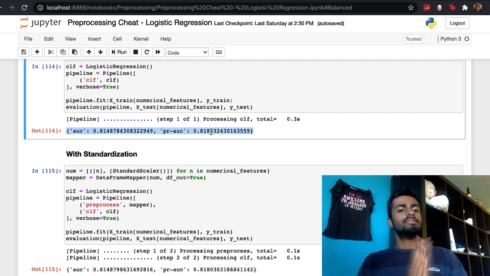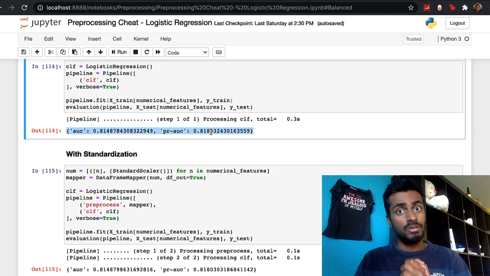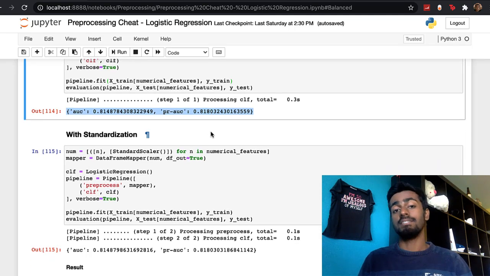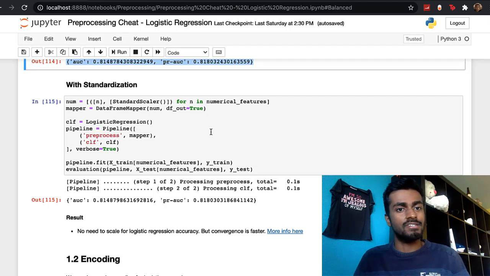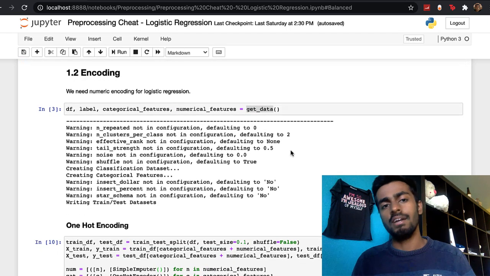So what's the result? Standardizing your features in logistic regression will help speed up your convergence time for training, right? But it doesn't necessarily help improve the performance of your model. And so it's a good practice to standardize your numerical features.